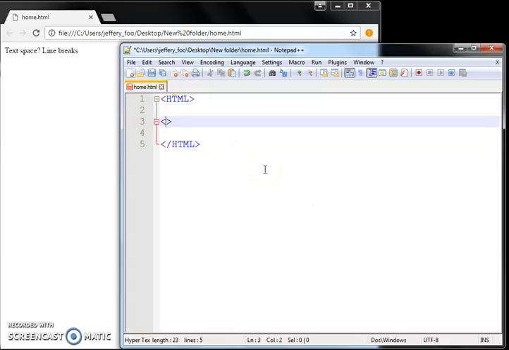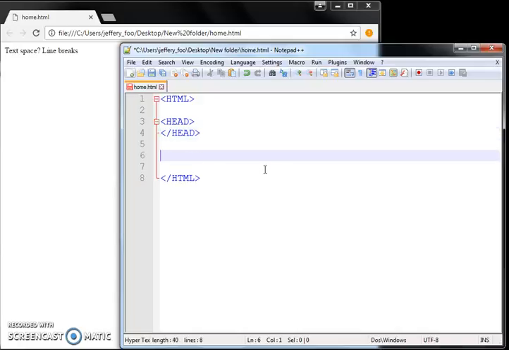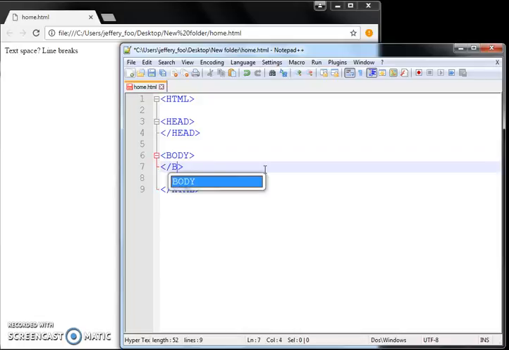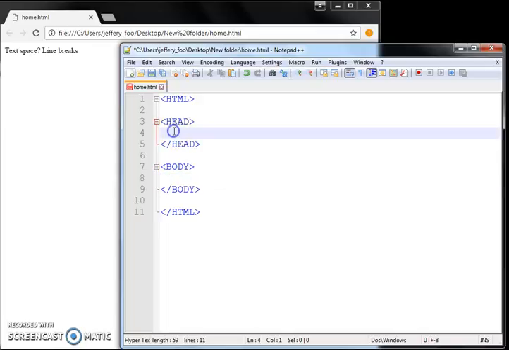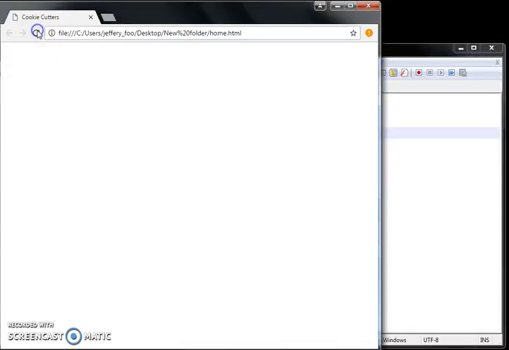I'm going to teach you head, close head, and body, close body. So within the HTML, we have the head and the body. What do we do in the head? We're going to put a title. A title tag. And we're going to give it a name, cookie cutters. And if I save that, let's refresh this.